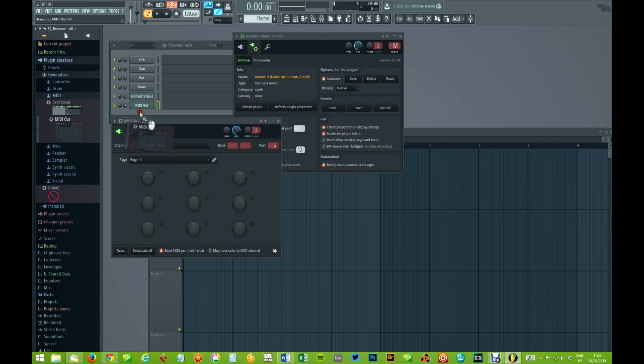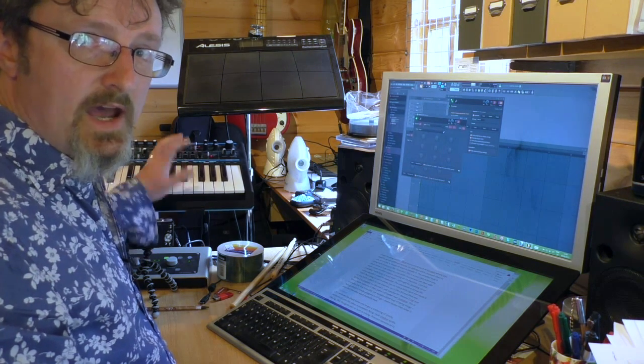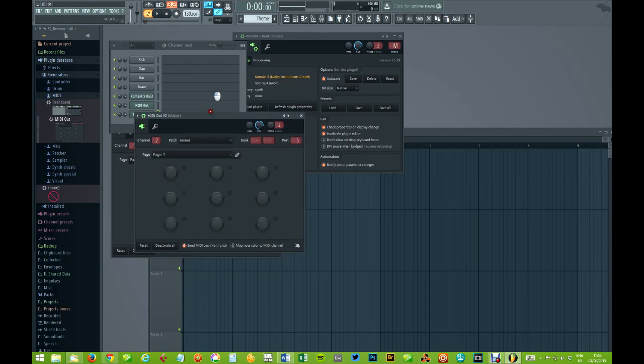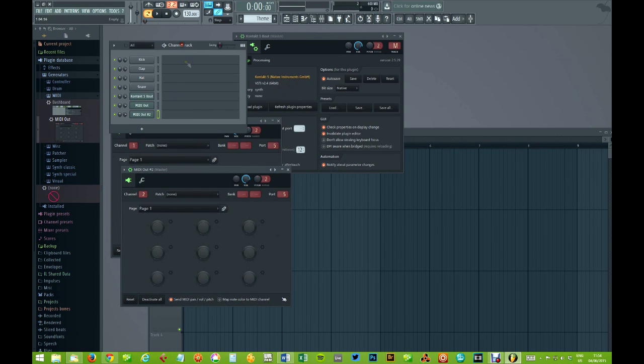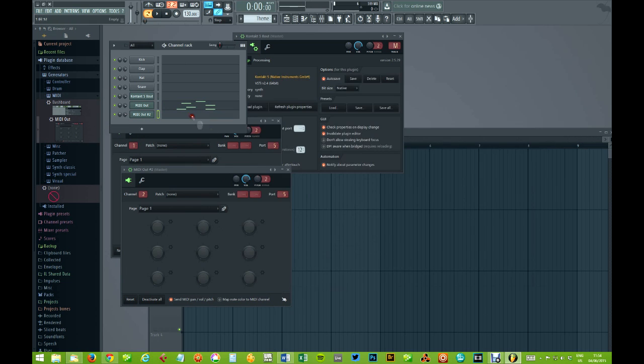I can then add another one of those, put that also on port 5, channel 2, and I've got my sax sound. So now, rather than creating a piano roll for Contact, I can create it for each one of these individually, like so.